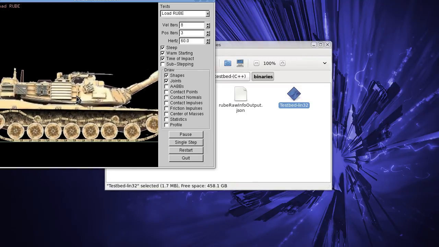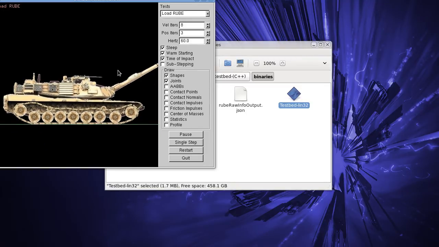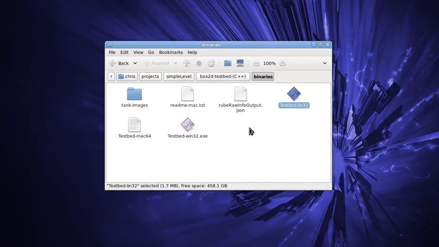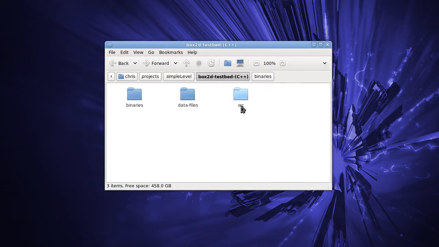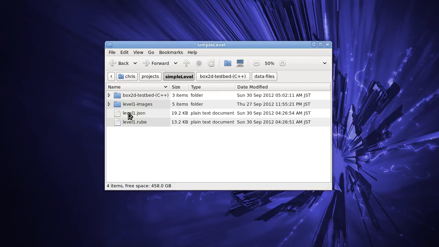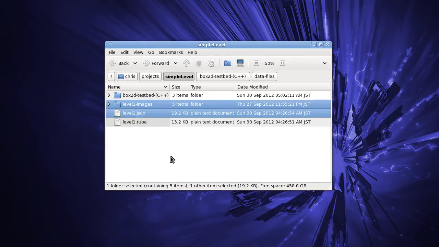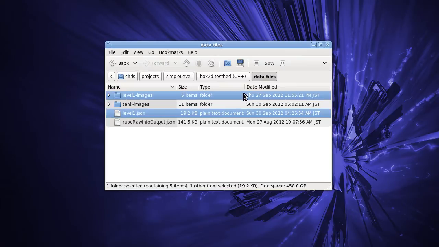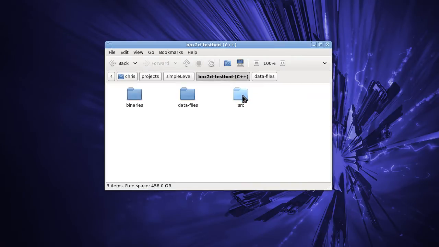So what we're going to do is take the source code for this and add another test in the list here. So, source code. Actually, first, in this data files folder, we'll copy in our files that we just made: Level 1 JSON, and then the folder with images. So back into the data files folder, and paste that in there. Then we will go into the source.